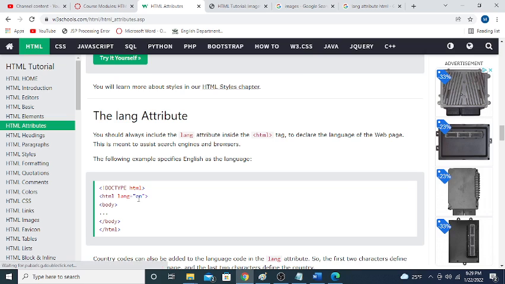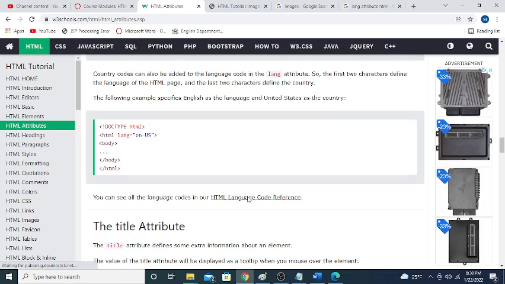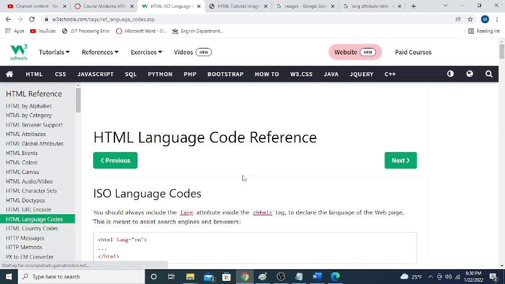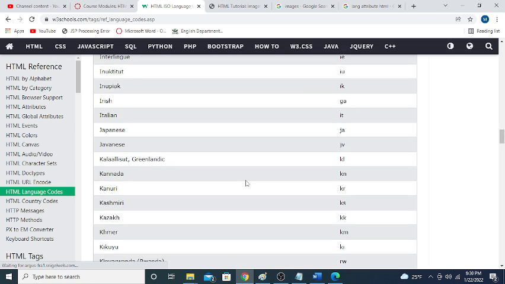I wonder if it's going to give us a list of any more yet. Is this another? So there's English US, and this must be for England. Oh, okay, HTML language code reference. Let's go ahead and open that. Here they are. So you can see all the different languages for all the different search engines. So the search engines know where to direct your website for people to look it up.